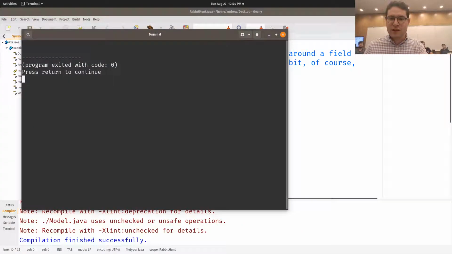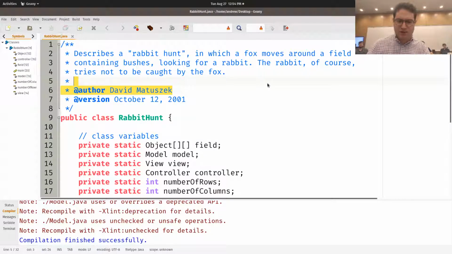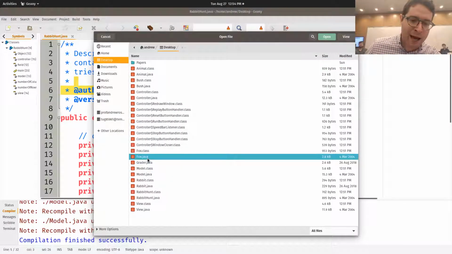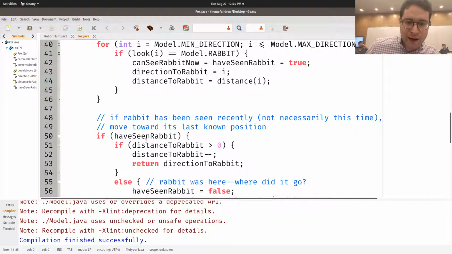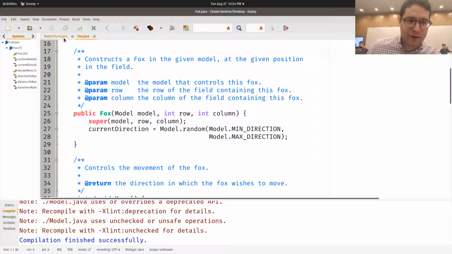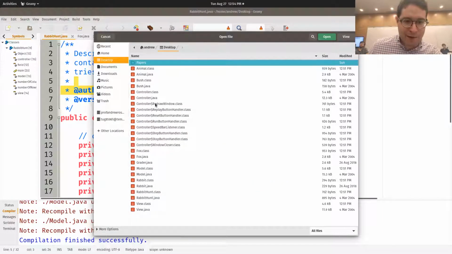You can actually see the fox's code, but it's code for a predator. Not too much use for you other than to see how some things work, like how you look around, and that kind of stuff. So here's the code for the fox. Here's the code for the rabbit.